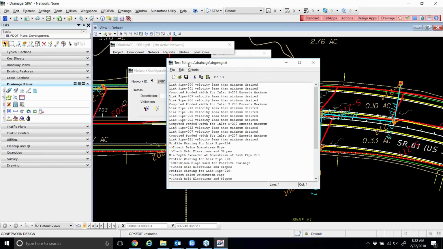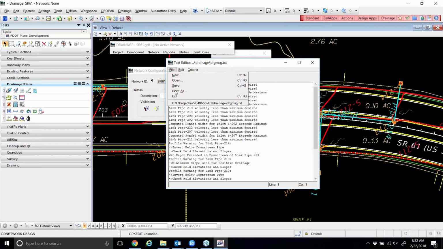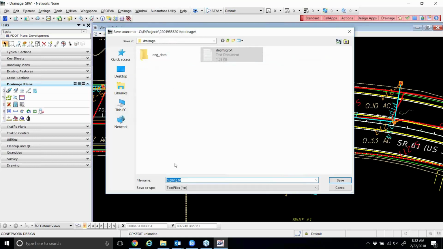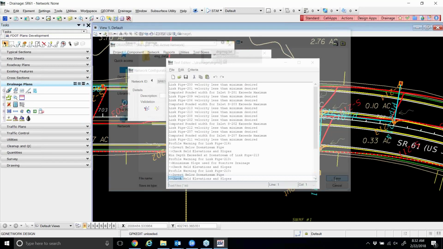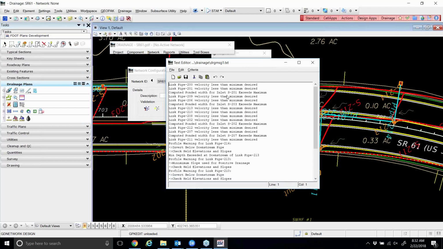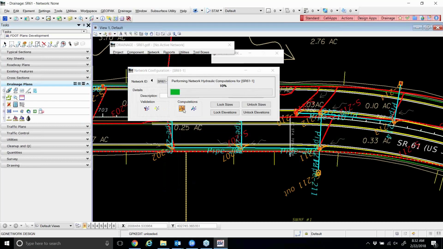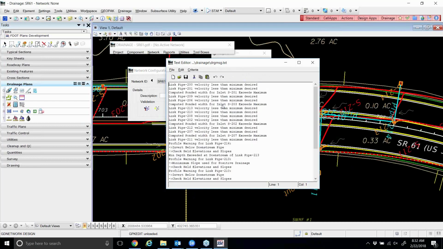But before you exit out of this text editor, I would do a file save as, and maybe add a number to it so you don't lose it. So I would save this as drainage message 1.txt, go in and tweak one of these pipes or nodes and try and fix the problem, and then run that design process again. That way you'd have steps all along the way to see if you ended up with more or less problems.